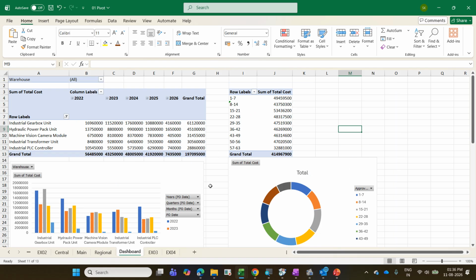And please do remember the name of the sheet. The sheet would appear in the report connection. Please remember the name of the sheet. So I have remembered the name of the sheet. Name of the sheet is dashboard. No problem. You are able to see it straight away here.